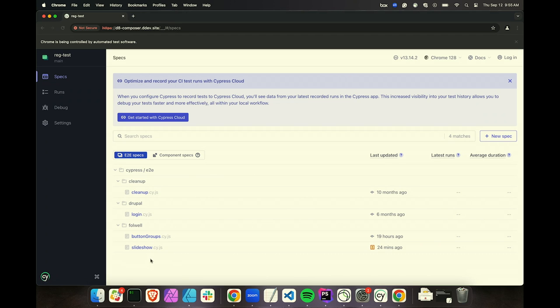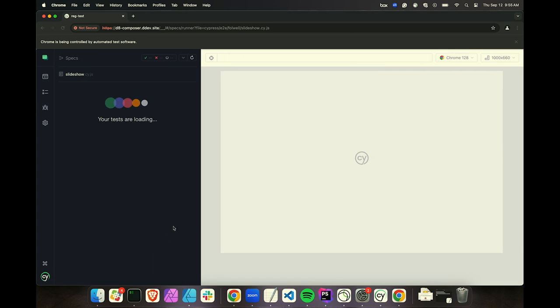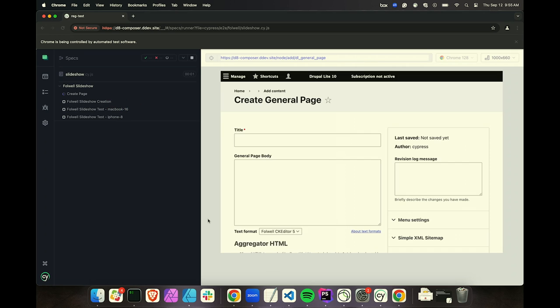So let's show what this looks like. I have one where we're running through and making sure our slideshow component works correctly. So this is going to build up.